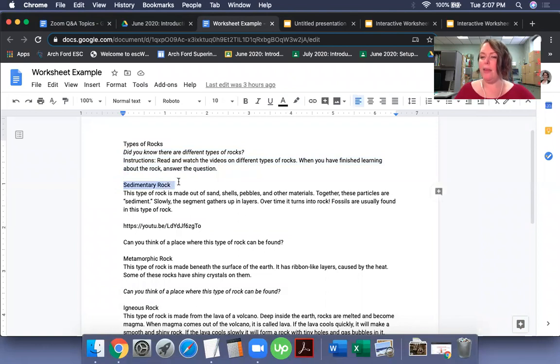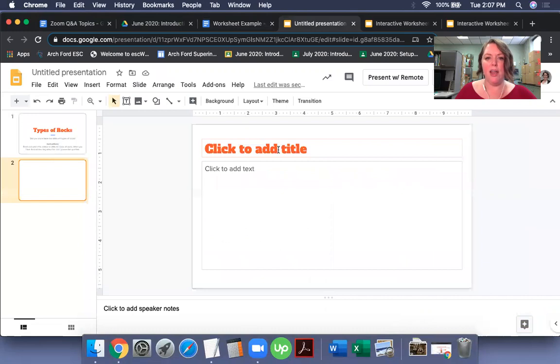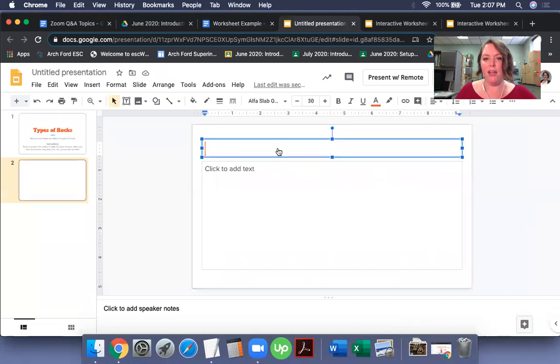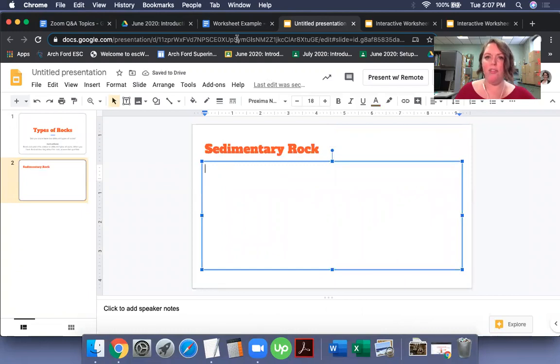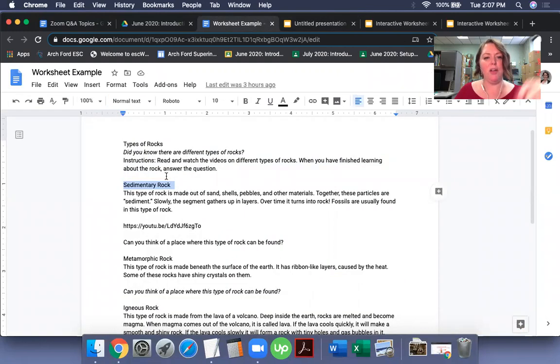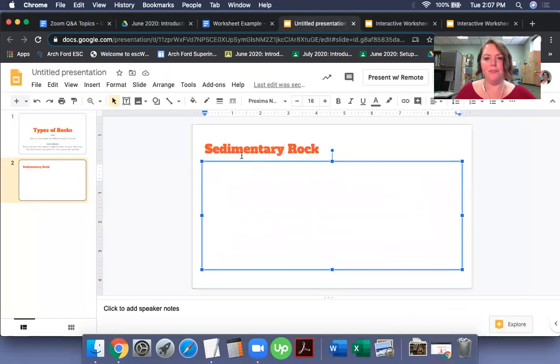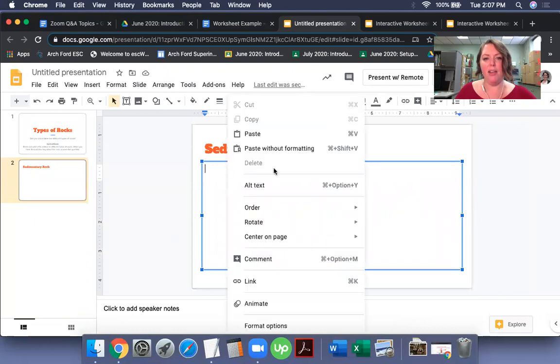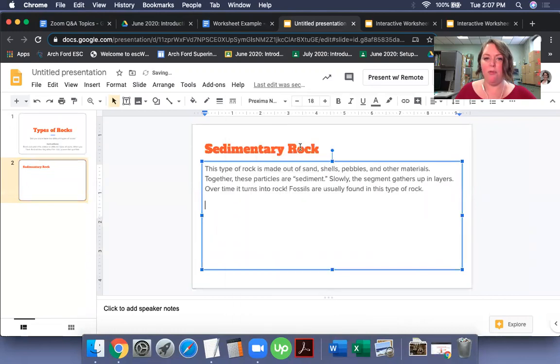So I'm just going to do the same thing we did before. I'm just going to copy this, and in the title, I'm going to right click, paste without formatting. Okay, and so that's the title of this slide. So I'm going to go back and copy my text, and right click and paste without formatting again. All right, so there we go.